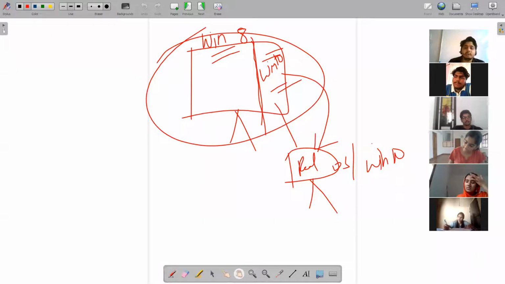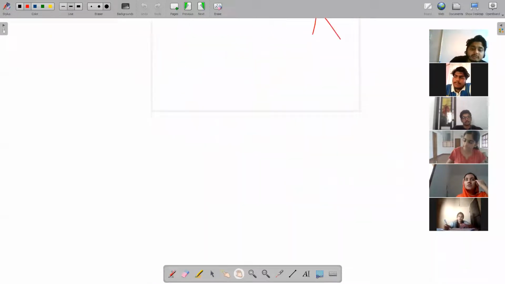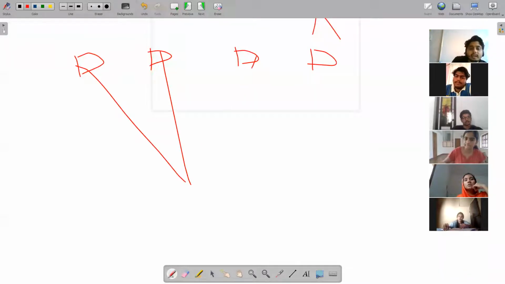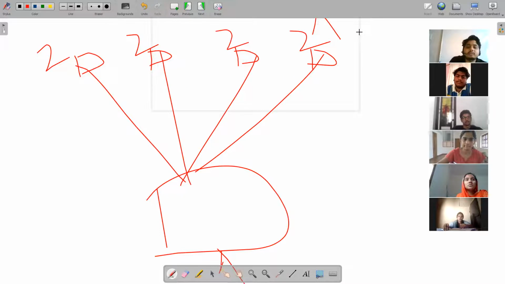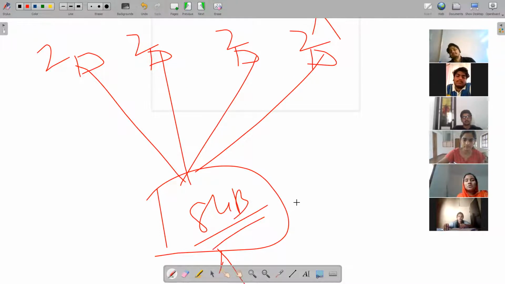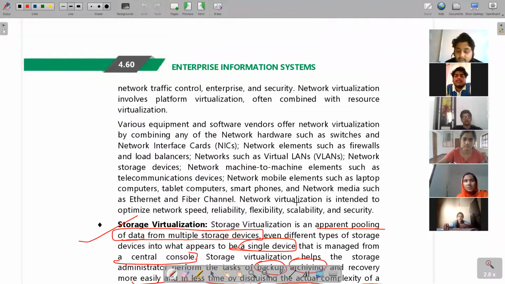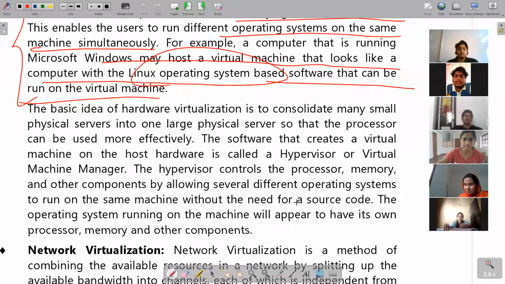Now, another way of virtualization is the reverse way. Small computers can connect and make one large computer storage. So rather than using 2 GB storage, it's better to use 8 GB flat storage. Are you getting my point? Yes, sir. So that is the main concept of virtualization here. The software that creates a virtual machine is called a hypervisor or VMM, virtual machine manager.